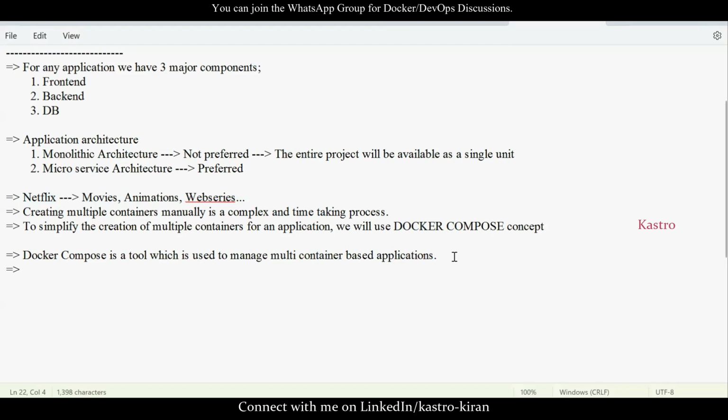How is it going to be managed? Using Docker Compose, we can easily set up and deploy multiple containers. We are going to understand this practically when I talk about two projects in the Docker Compose concept. Here we will use Docker Compose to simplify the process of managing and creating multiple containers.